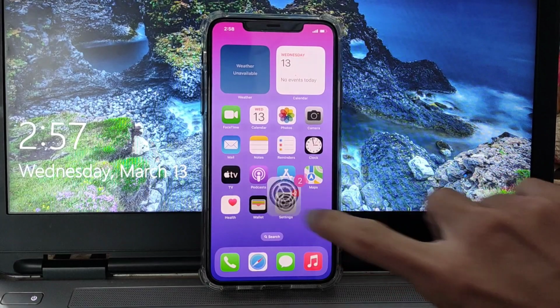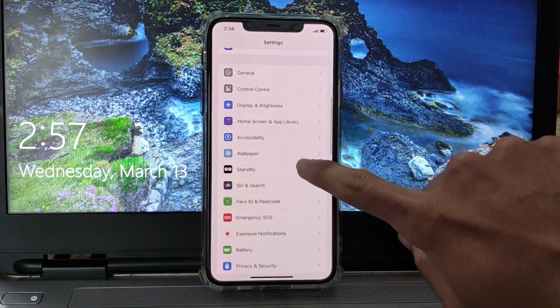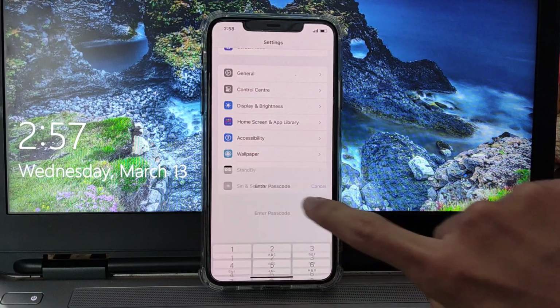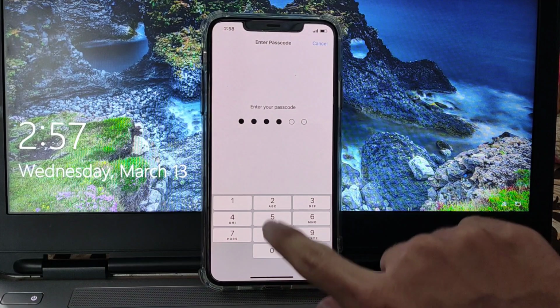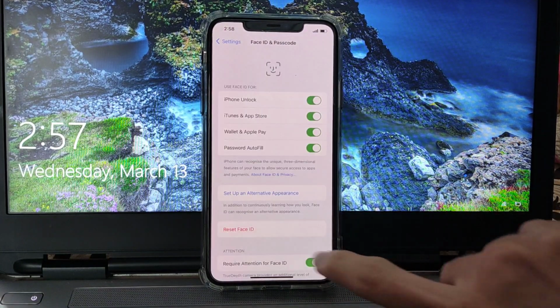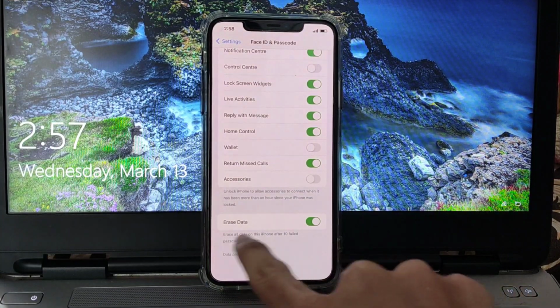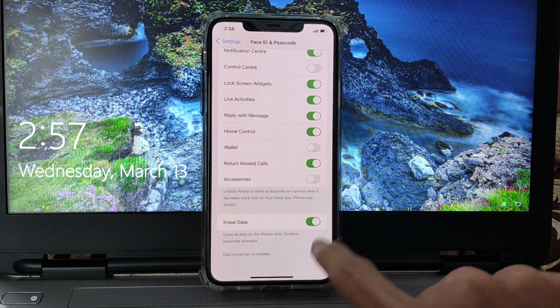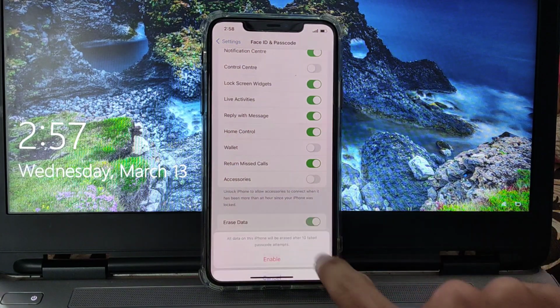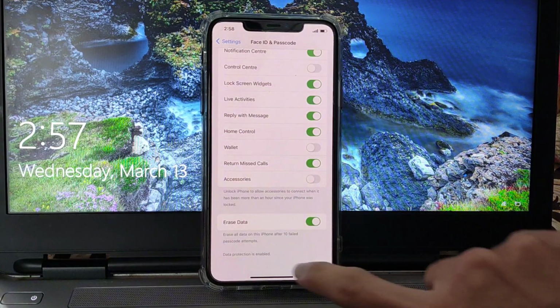The first thing you have to do is open Settings on your iPhone. After that, you have to scroll down and open the Face ID and Passcode area. Here, enter your passcode. Now scroll down to the bottom. Here you can see the Erase Data option. It is written that if you turn on this option and make 10 wrong attempts on your iPhone passcode, then all your data will be erased.